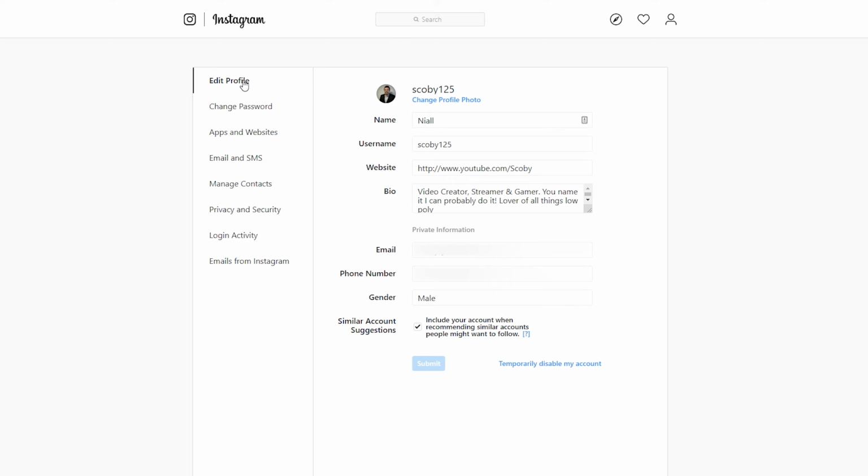The very first option we have right here is the edit profile option, which will give us some information about our name, username, email, etc. That's all linked to our actual Instagram account. What we're going to be looking for specifically is the username option, which is the second option right here. What we'll have the option to do is click and change this, which will edit the username for our account.